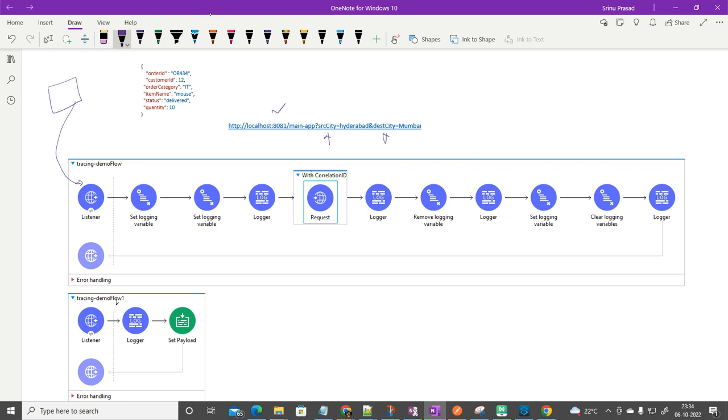What we need to do is add some logger component. We can log the source and destination, but that's not my intention. I want to create something called a logging variable. So I will create a logging variable. I configure the source city in the first logging variable and the destination city in the second logging variable. So after that, if I execute a logger, these two logging variables will come in the log pattern, right?